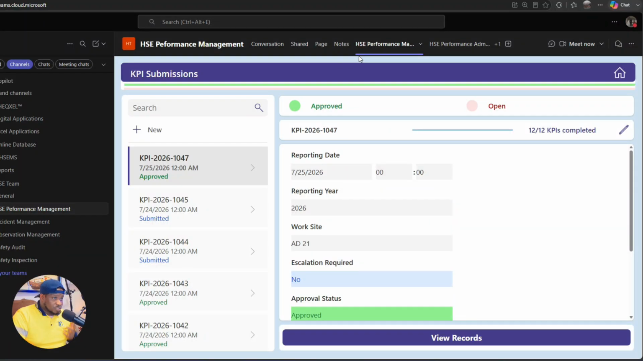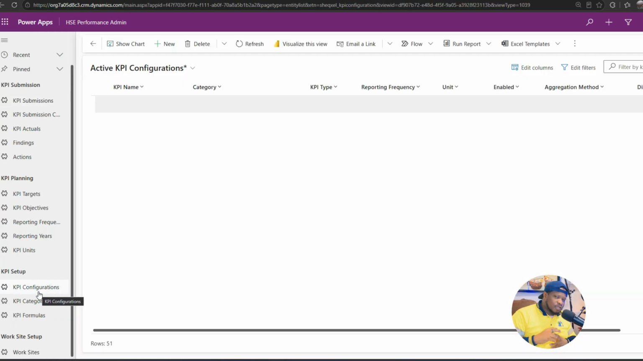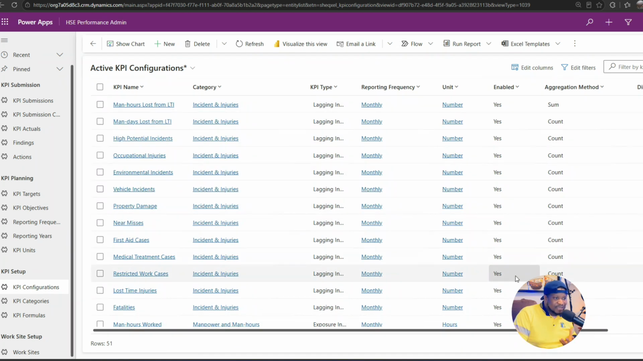But before I get into that, a recap of what we've discussed all along. So basically, we have the KPI configuration, and this is what you can use to populate your list of KPIs for planning purposes, which you probably want to track, or you can decide not to track some of them by simply enabling yes or no.